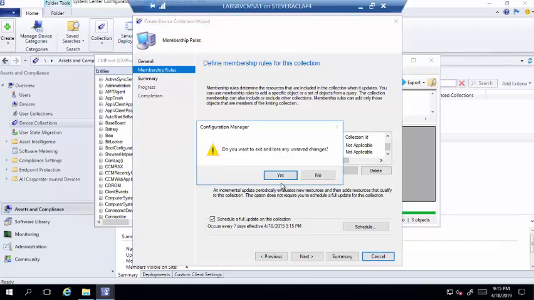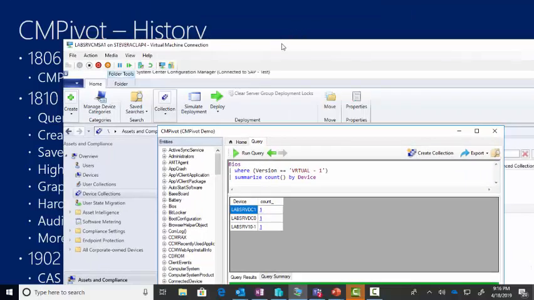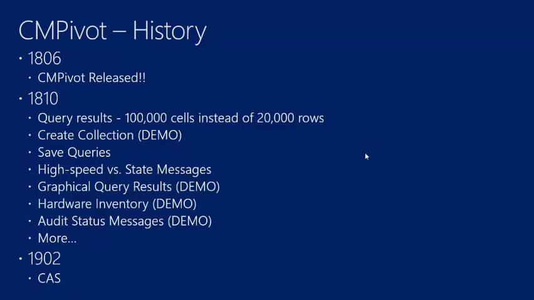So that's a pretty useful thing to be able to go create your collections for other purposes, maybe as a result of what you get in CMPivot. We also have added the ability for queries to be saved. So if you're finding yourself using a particular query a lot, instead of having to recreate it every time, you can just save it and reuse it without a problem, right? High speed versus state messages. So I've mentioned this already, but just to say it again. Whenever you run a query, you're going to retrieve a result set.